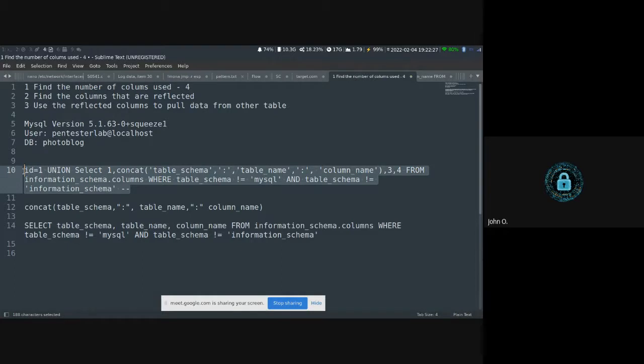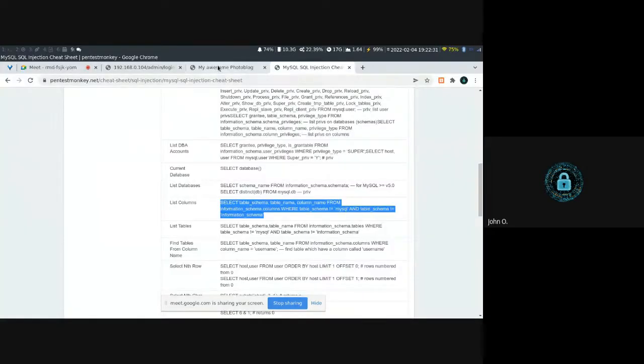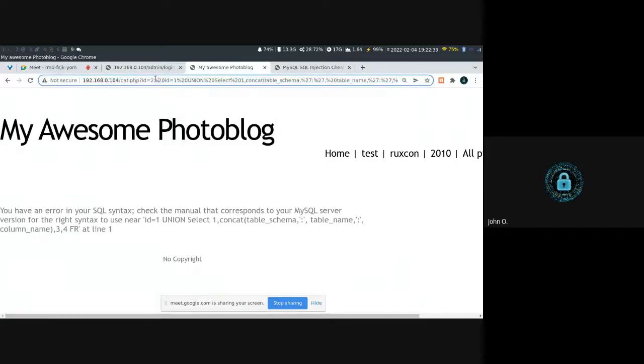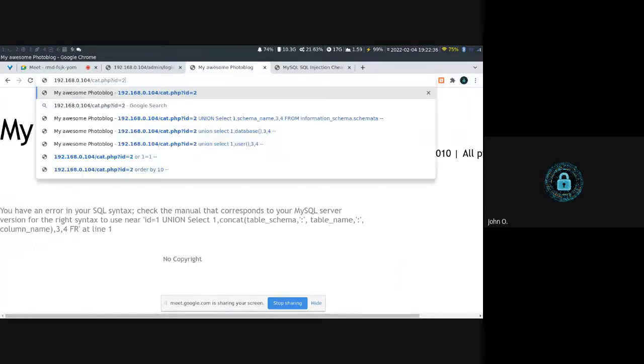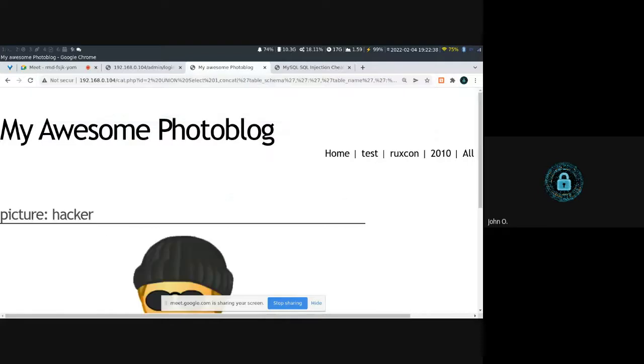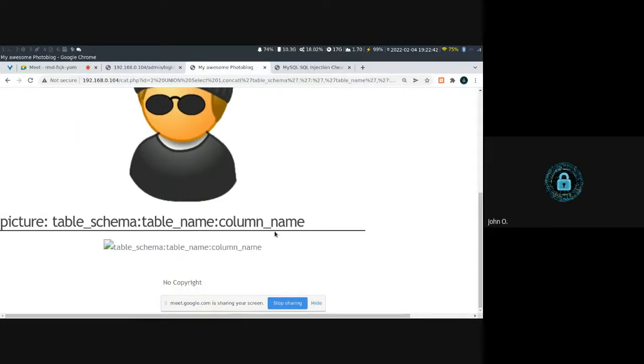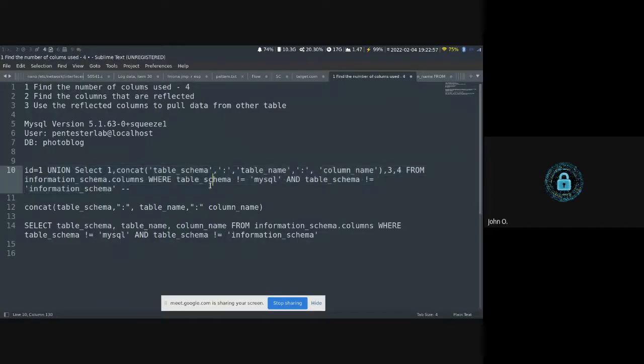Copy my payload as it is, go back and see if we can put this to work. And there we go. Paste it and perfect. We have it working. So we have a look and wait, what do we have? Wait, this is not what we expected. We do have a mistake here. Let me see. Table name, table schema. So something again, something we missed here.